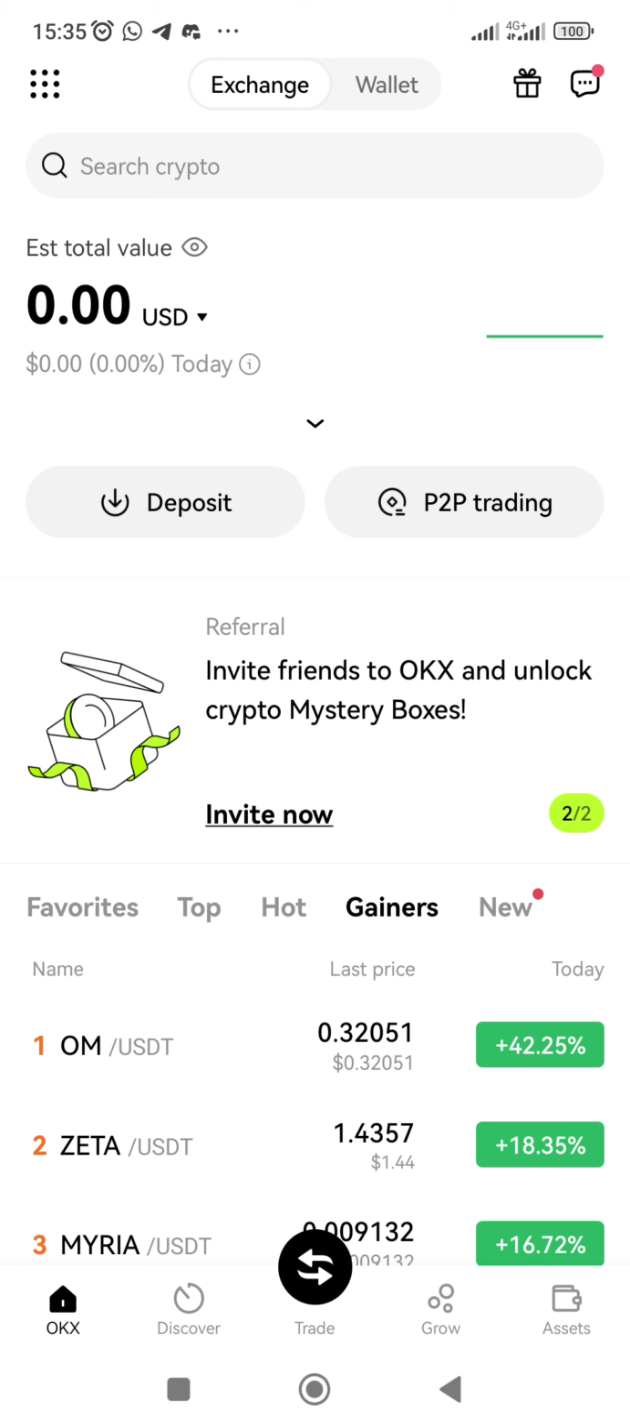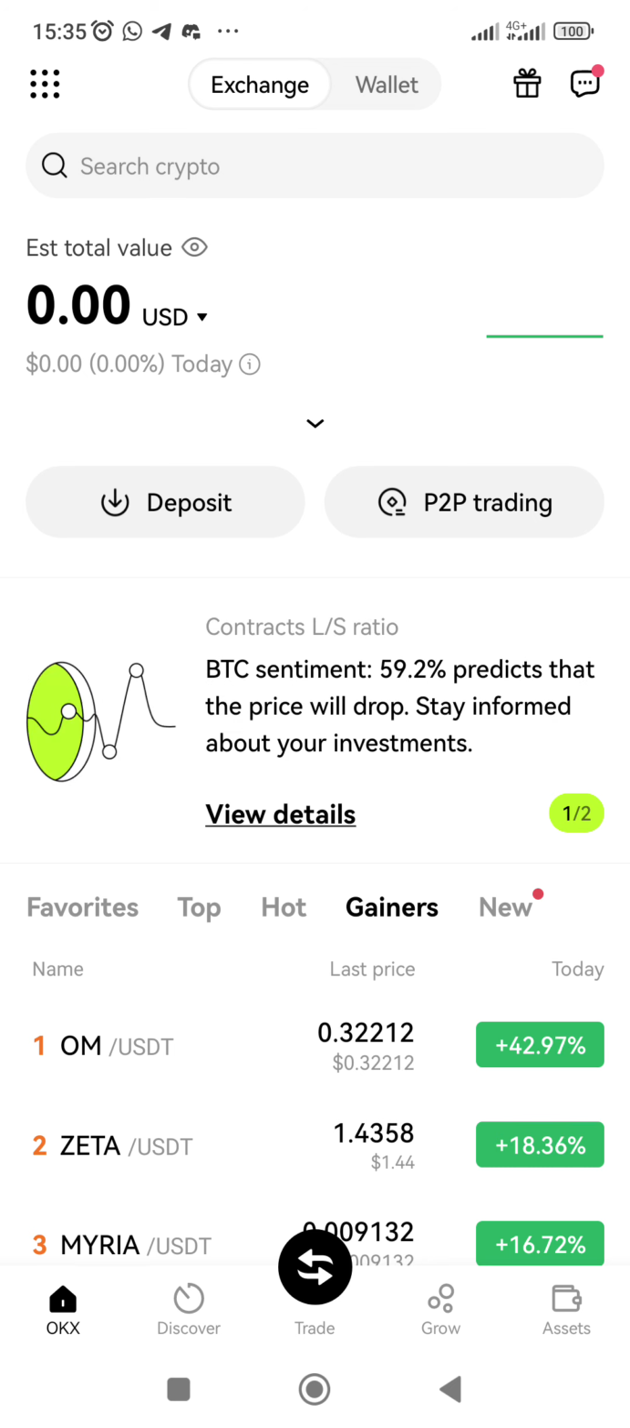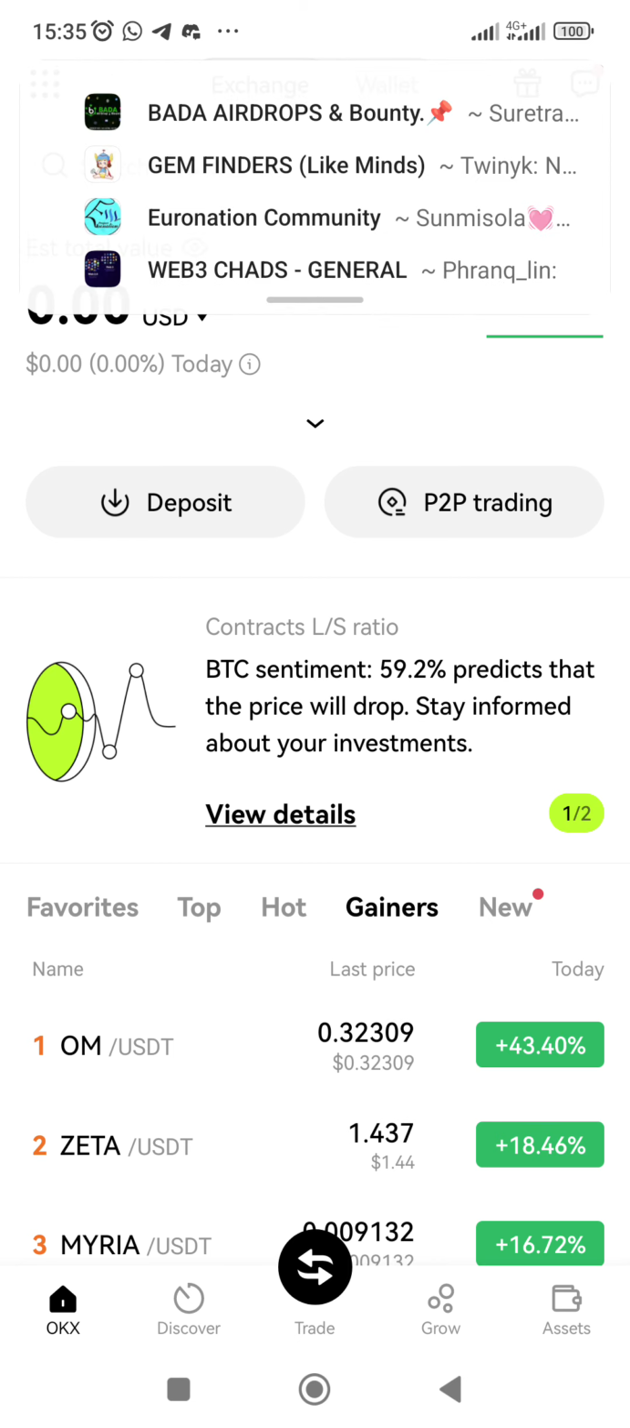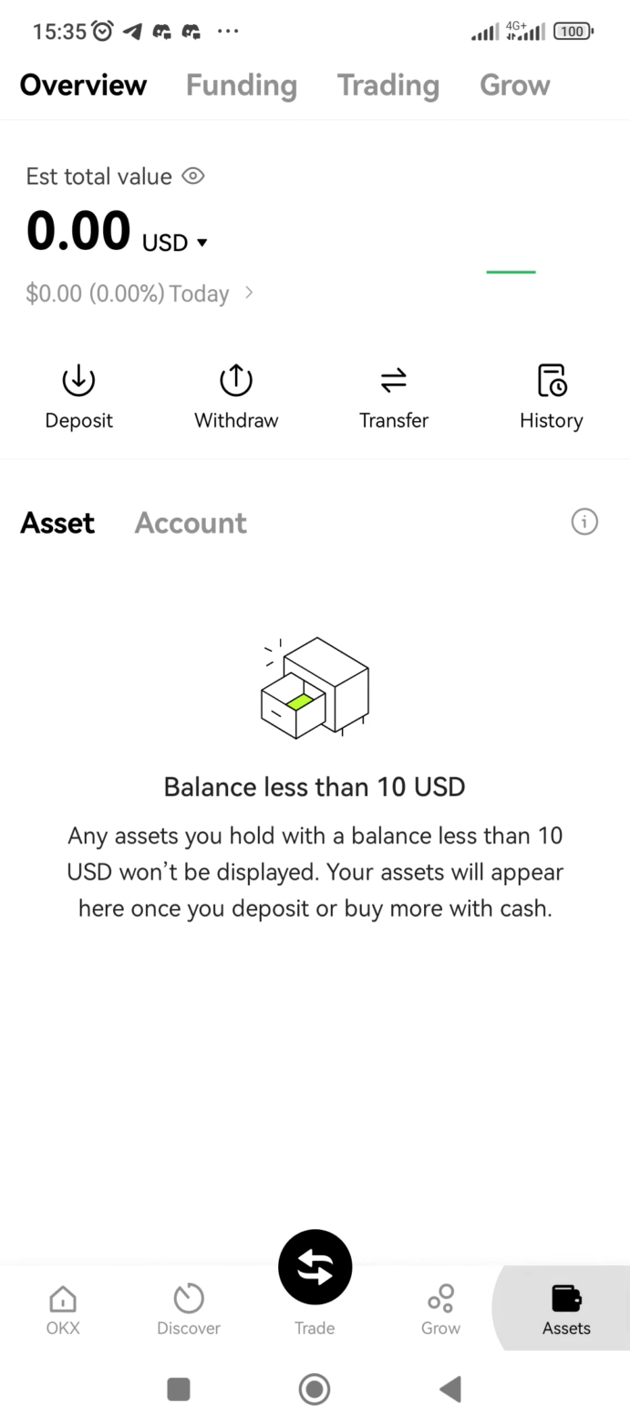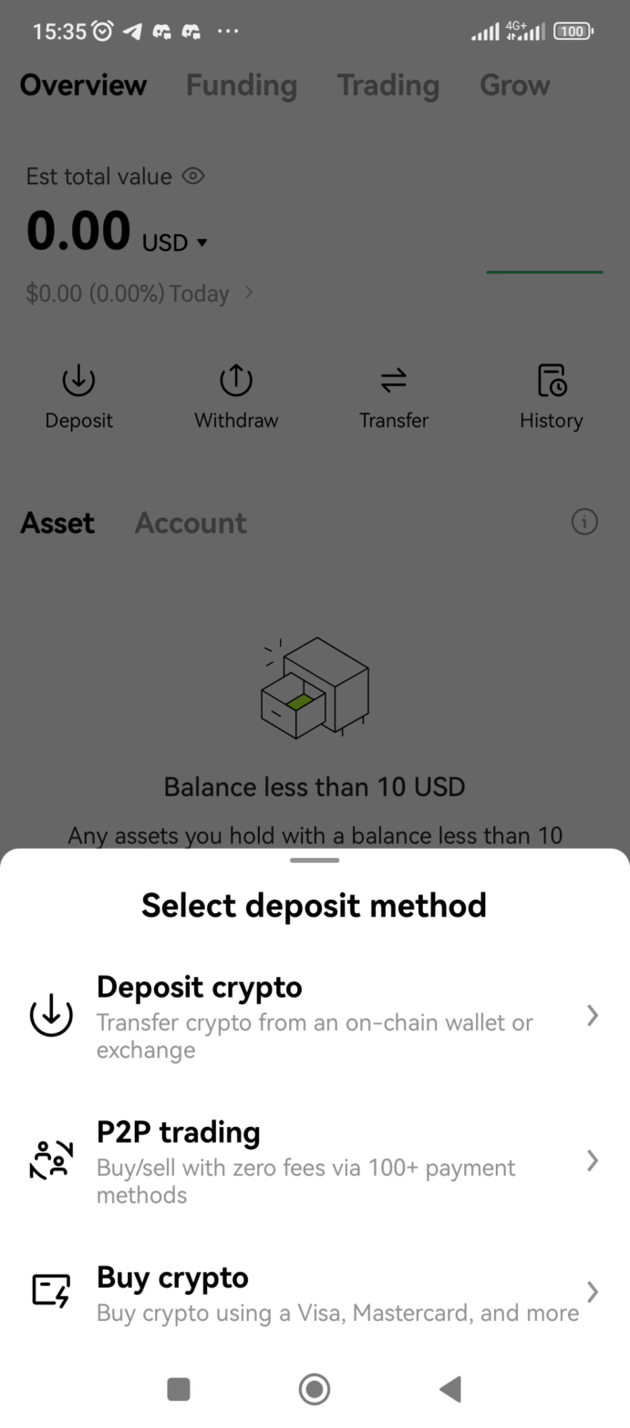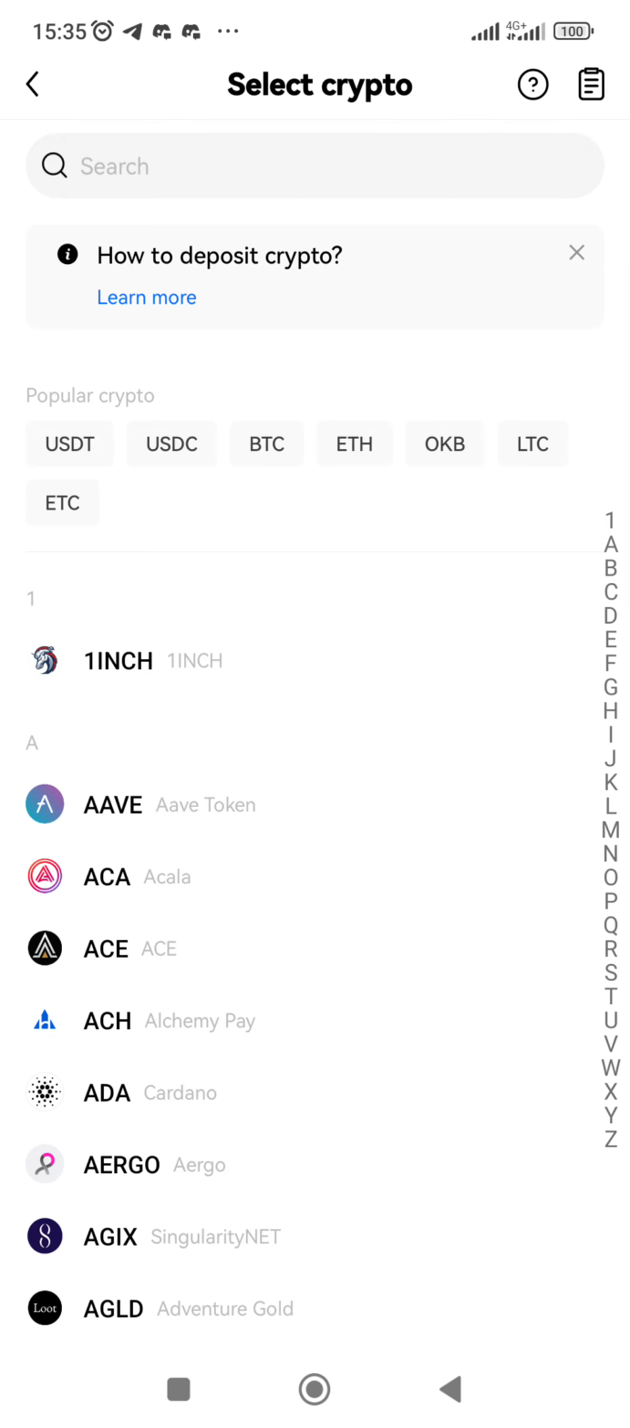Because I want to transfer USDT, I need to copy my USDT deposit address here. Before I move over to Binance, I'll go to assets, then click on deposit, then deposit crypto. Then I'll search for USDT. We have it here at popular crypto at the top, USDT.